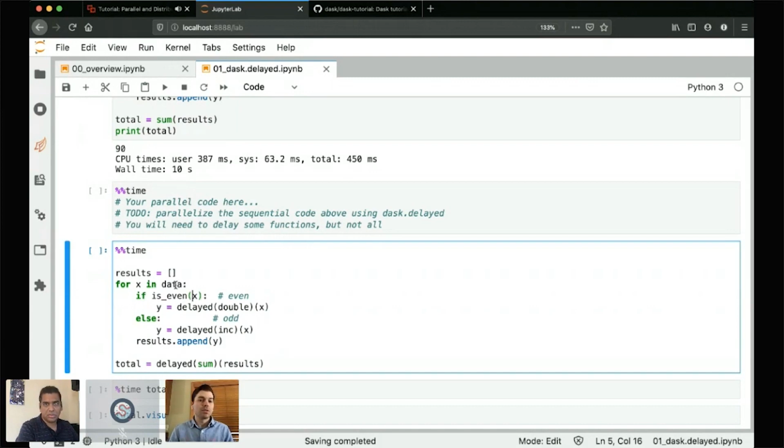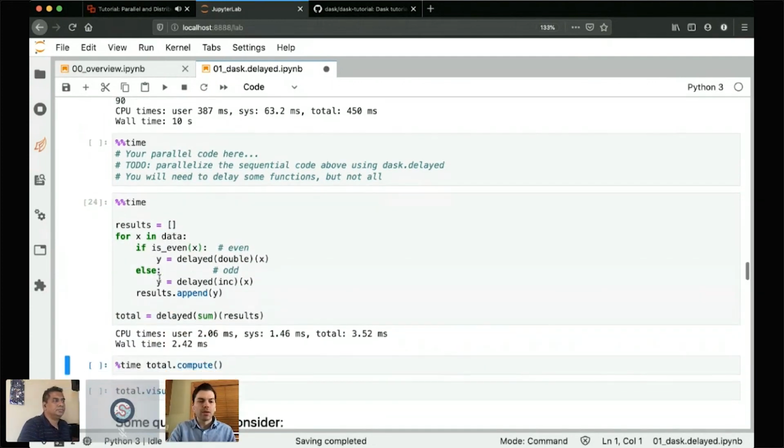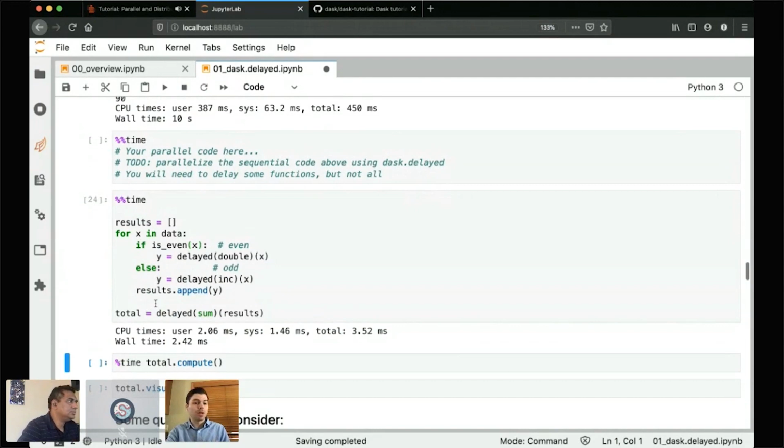So delayed values cannot be used in control flow in that way. You do need to be a little careful when incorporating control flow into your workflows. You need to be careful not to delay those results. So let's go ahead and run this. That actually just set up the computation.